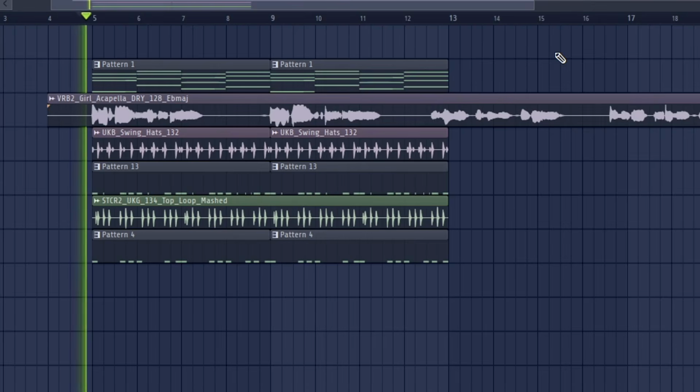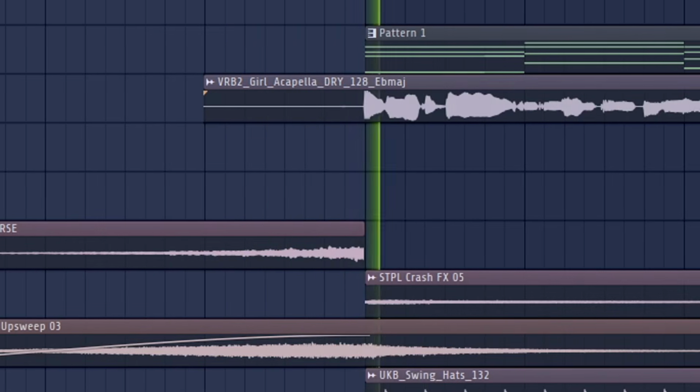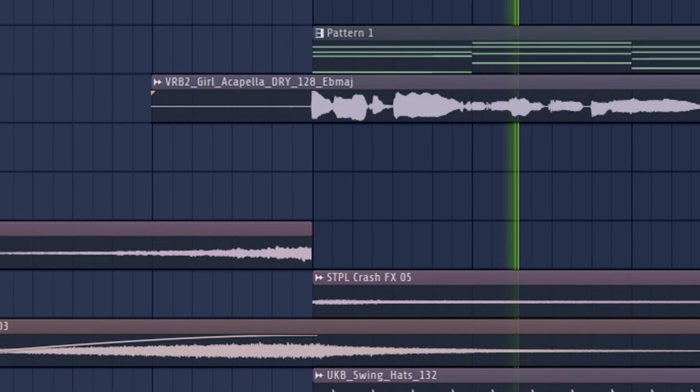If you don't want your vocal to start abruptly like this, I've been looking for something that will give me peace of mind. Try the reverse vocal transition. I've been looking for something that will give me peace.